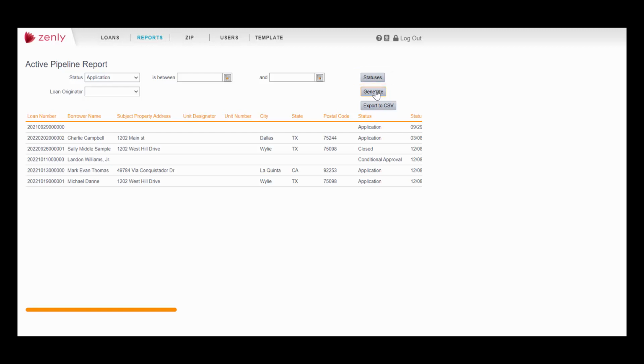Another filter we have is for the loan originator. If you have your settings set to see all of the files inside of your Zenly system, you will have this drop down and you'll be able to see the loan originator's names. If you just have it set to see your own files, you will not see this loan originator drop down. You will just be running the report on your own files.